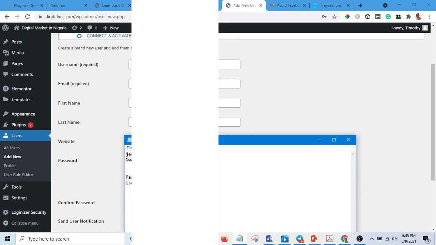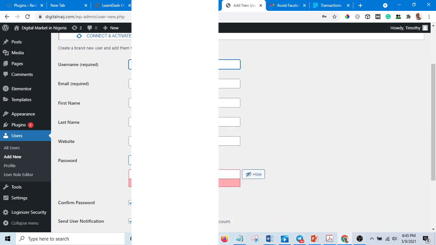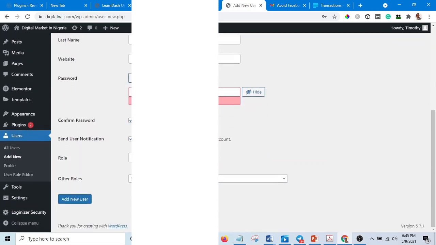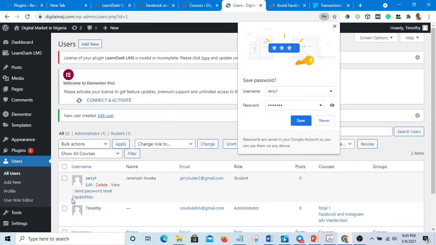Okay, so these are what are most important: the username and the password. So these are what we are going to send to him by mail or by WhatsApp, whichever way you want to send to him. Now here I'm going to hit add new user, and you allow it to load.